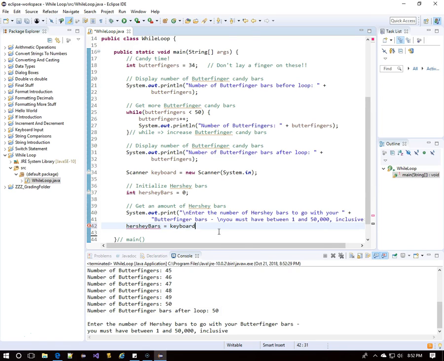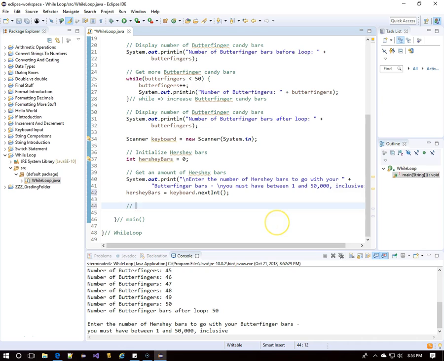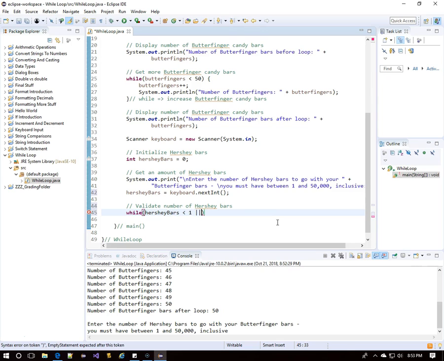So we'll get a value using keyboard.nextInt. And then we'll check to see if this is valid input. We'll use a while loop, and there's no escape from this loop until we're sure we have valid input. If the input is invalid, we'll make the users try again. So while this condition is true, the condition will be that Hershey bars is less than 1, or Hershey bars is greater than 50,000, because those are bad. If either one of those is true, the users need to try again.